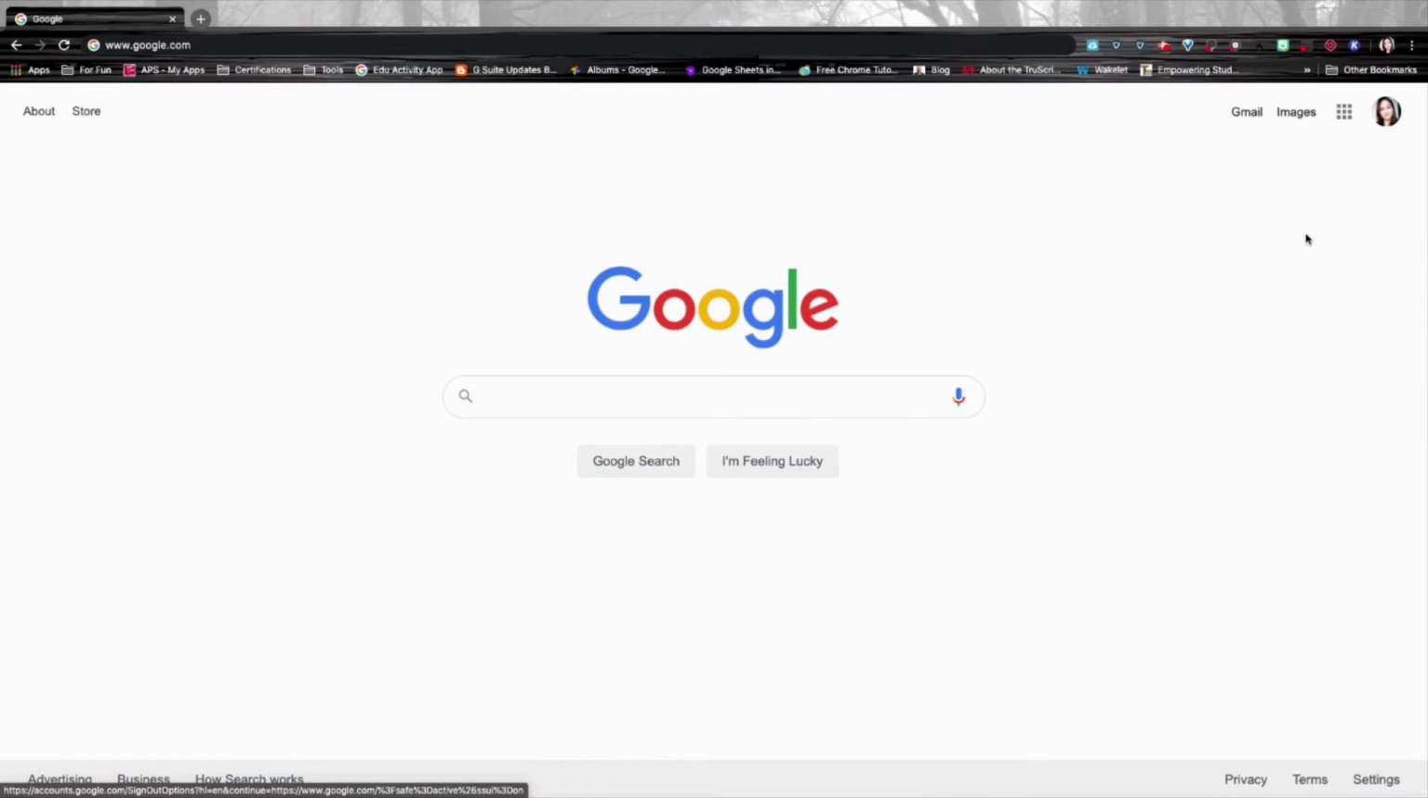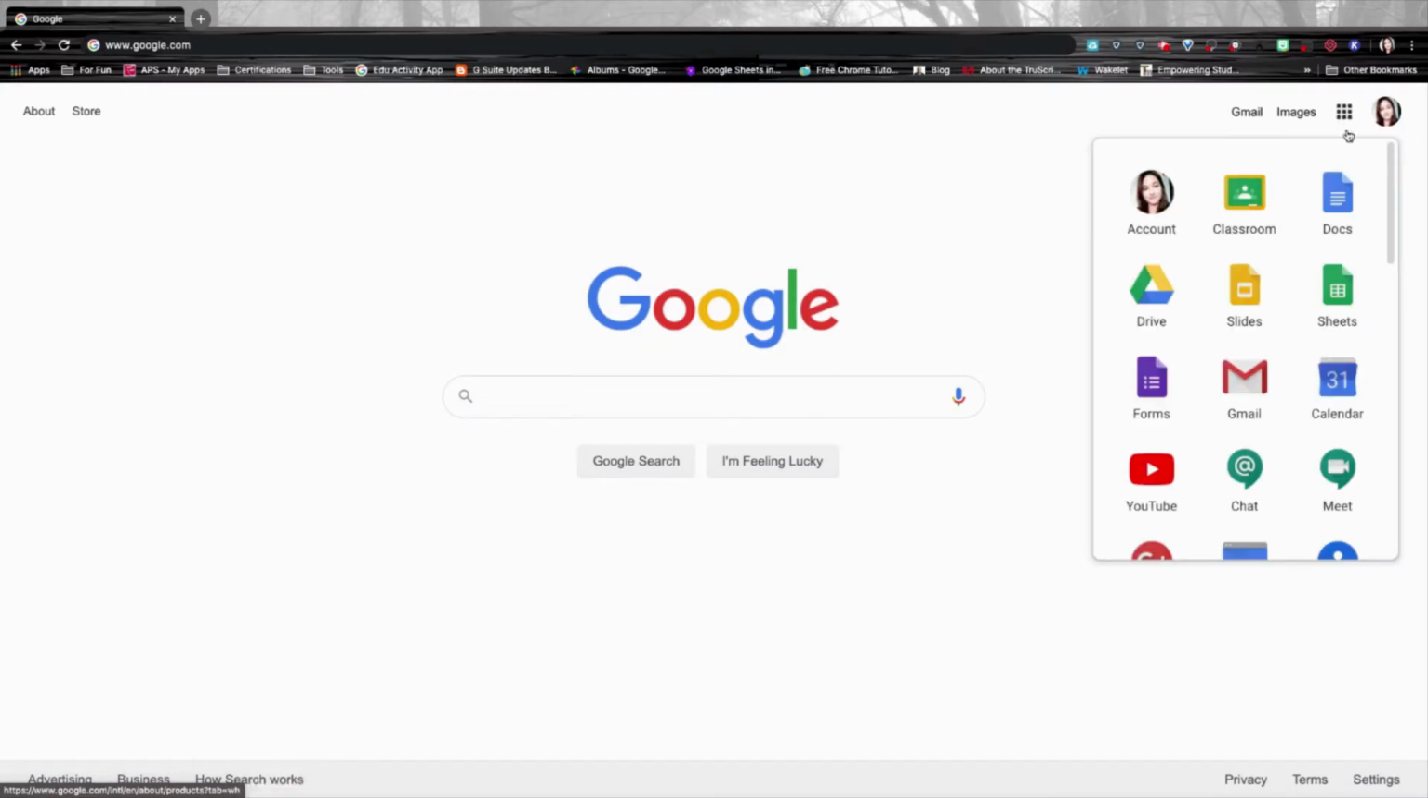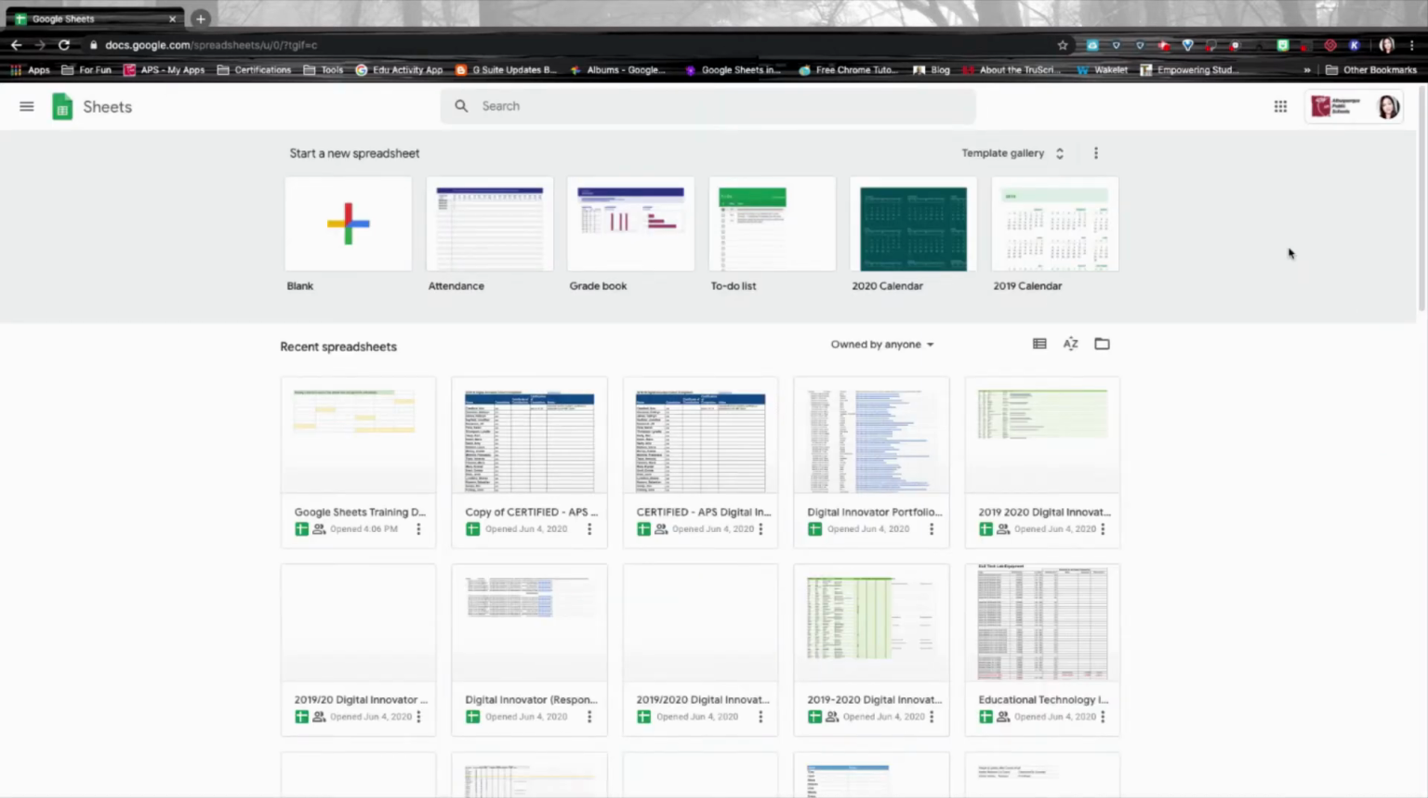So with any type of Google tools, there are a variety of different ways to get to that tool. So for Google Sheets, we're going to start out with this Google Apps Launcher. We call this the waffle. It's right next to your icon. Click on that, and then you're going to find the Sheets icon right here. I'm going to click on Google Sheets, and that's going to open up the Google Sheets dashboard.